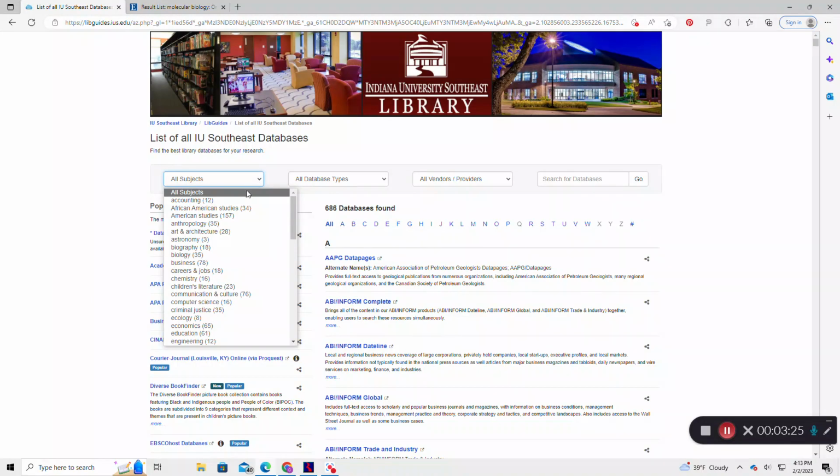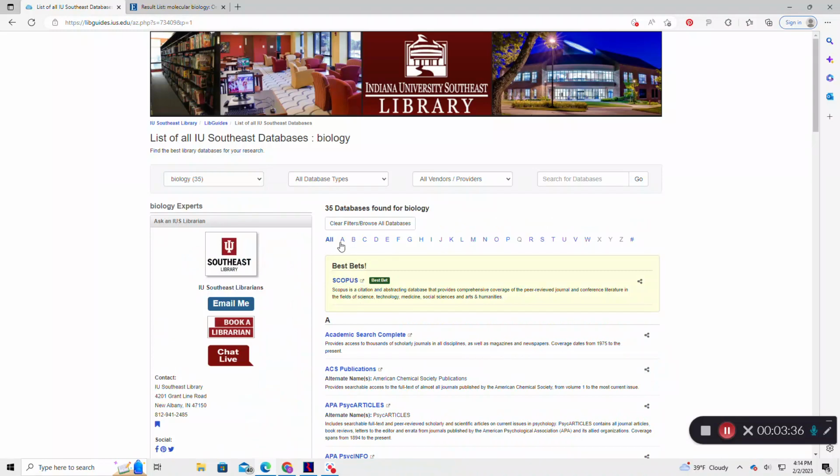For instance, if you are in a biology class or are doing biology-related research, we can go directly to the biology subject page, and now we are given 35 databases that will be helpful if you are doing biology-related research. That's certainly better than scrolling through 686 databases and trying to determine which is the best one.